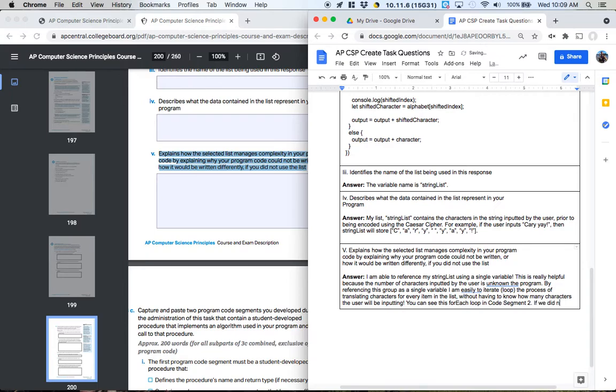If we did not use a list, I am not sure how the program would work with the string of variable length and look through the string character by character.